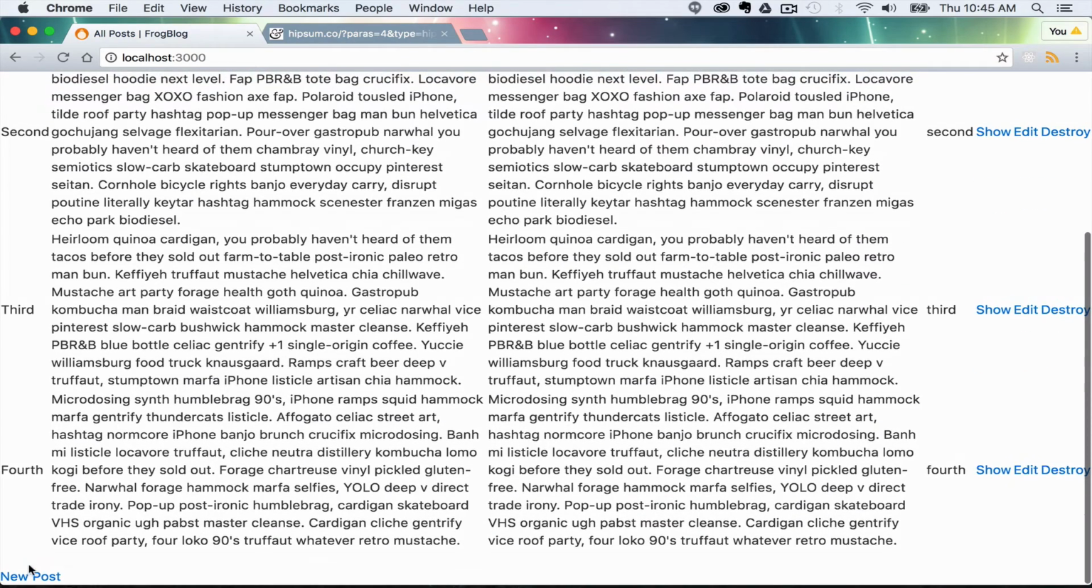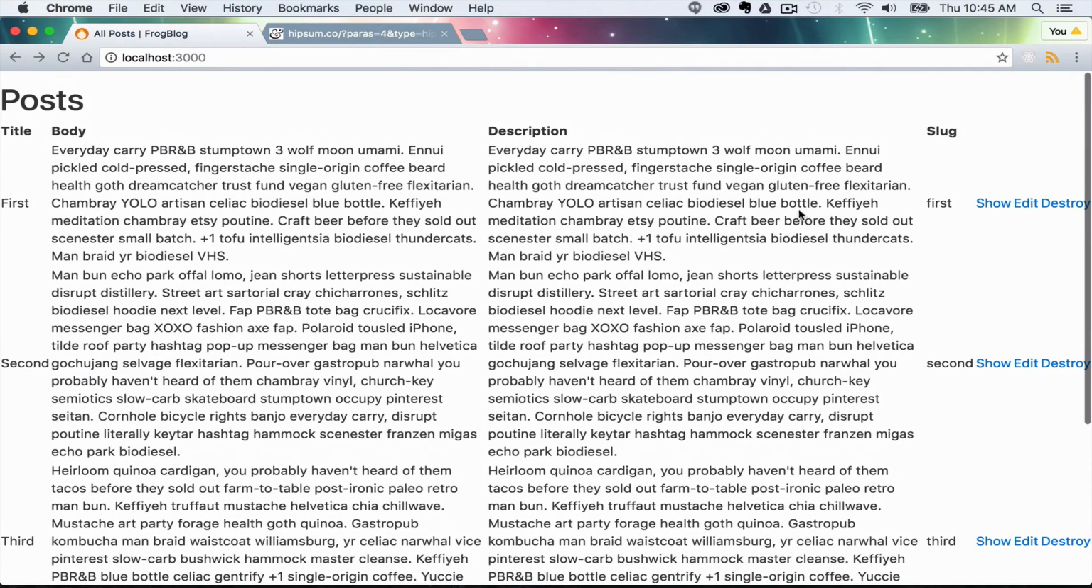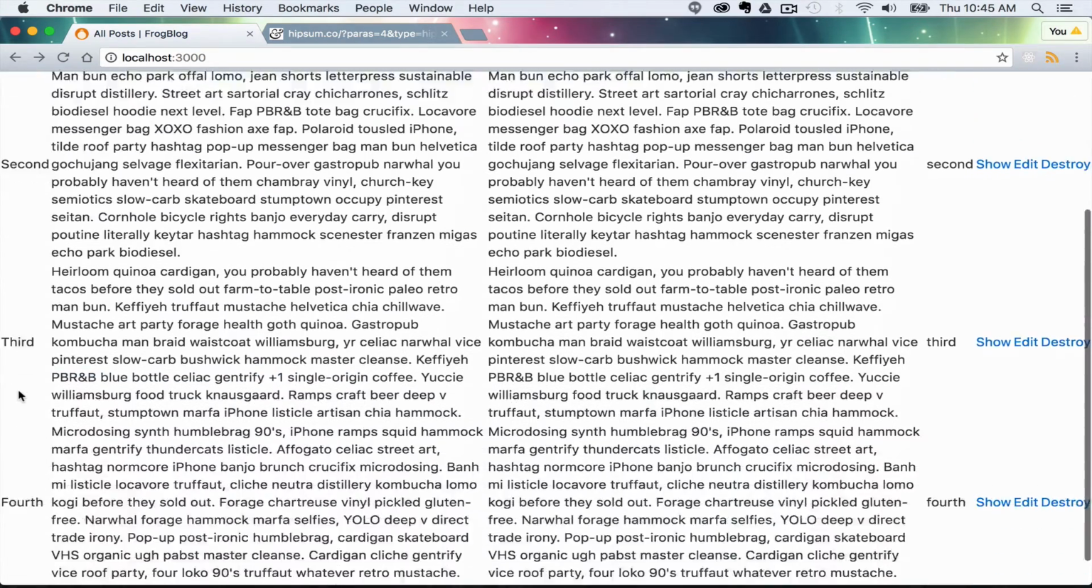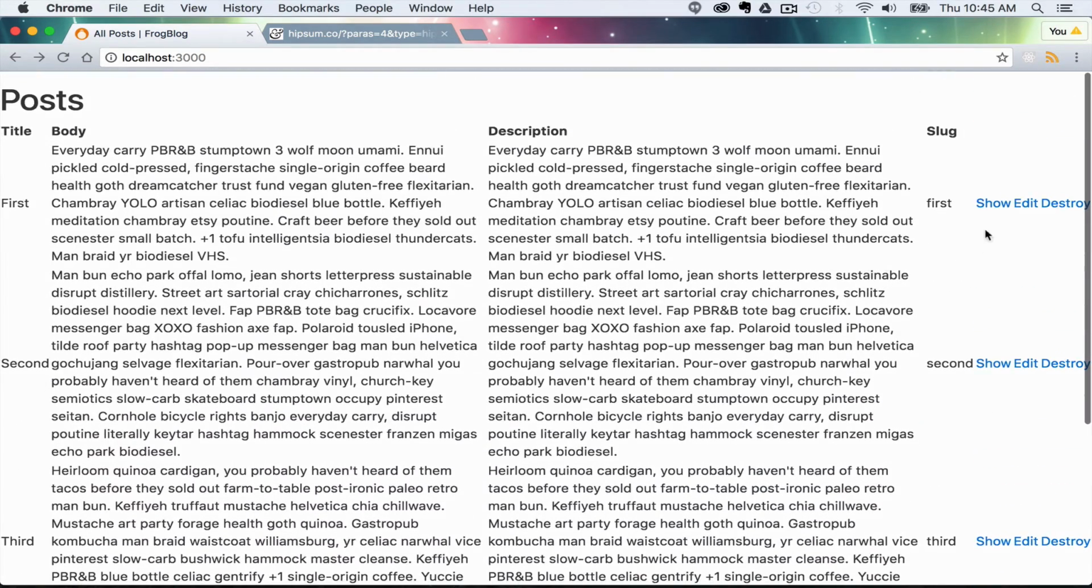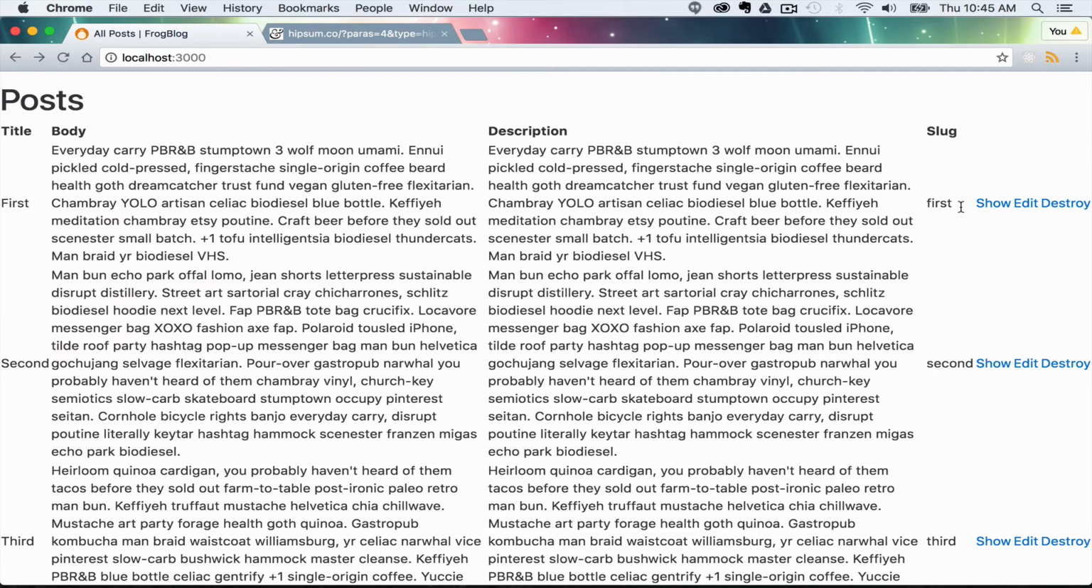We can create a new post by clicking New Post. We can look at existing posts by clicking Show. So if you look on the left, I have title, first, second, third, fourth. And if I click Show, I can look at that post. If I click Edit, I can change it. If I click Destroy, I can delete it.